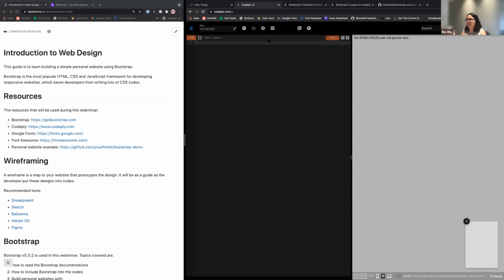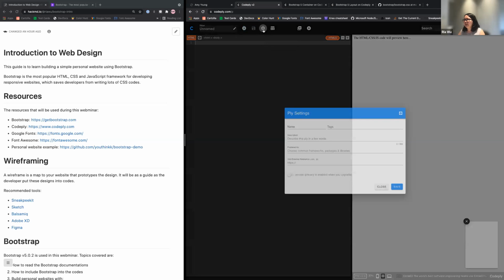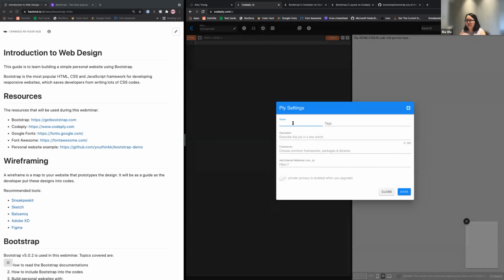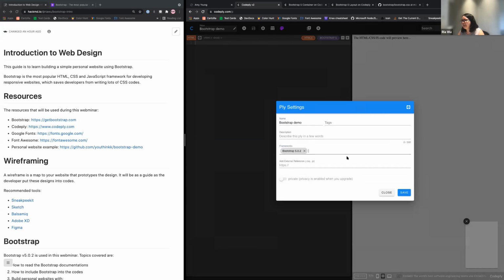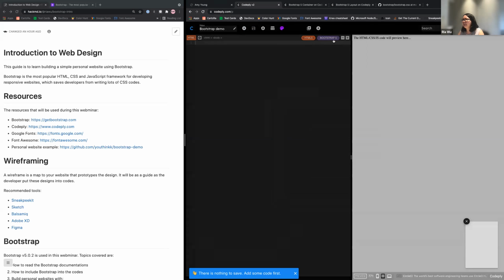We ideally want to add Bootstrap into this Codeflight. There's a settings section here. You can click on it and give a name to your project, for example, Bootstrap demo. For the framework, we're using Bootstrap 5.0.2. Then we click on save. You can see the purple icon over here showing that we'll be using Bootstrap 5 now.